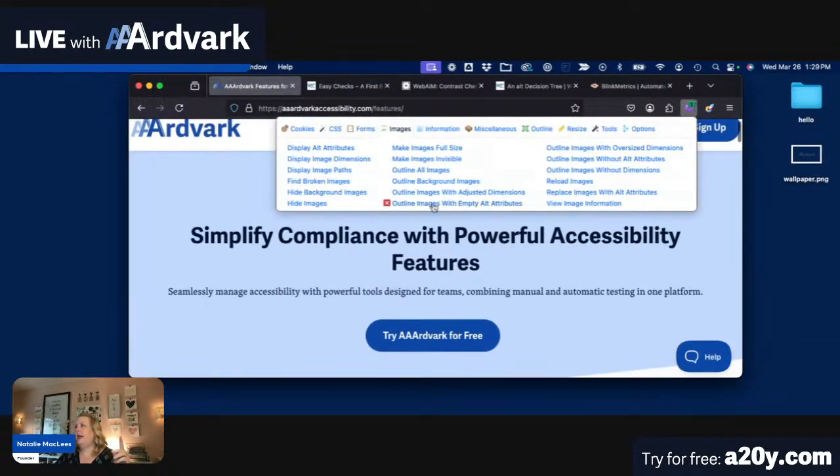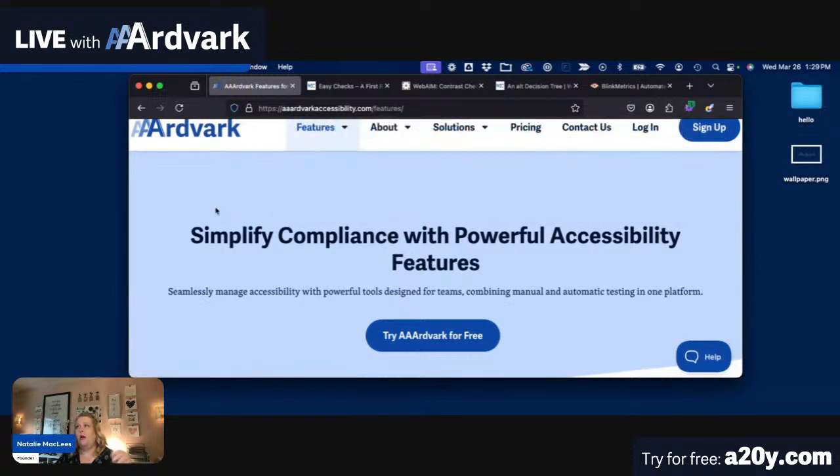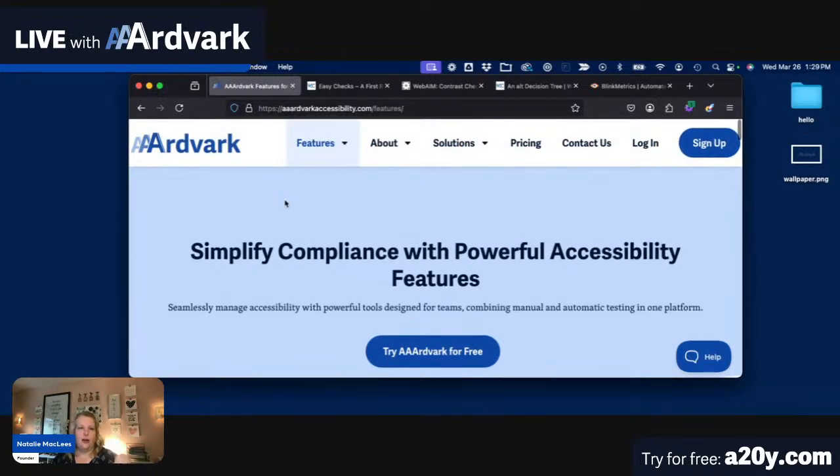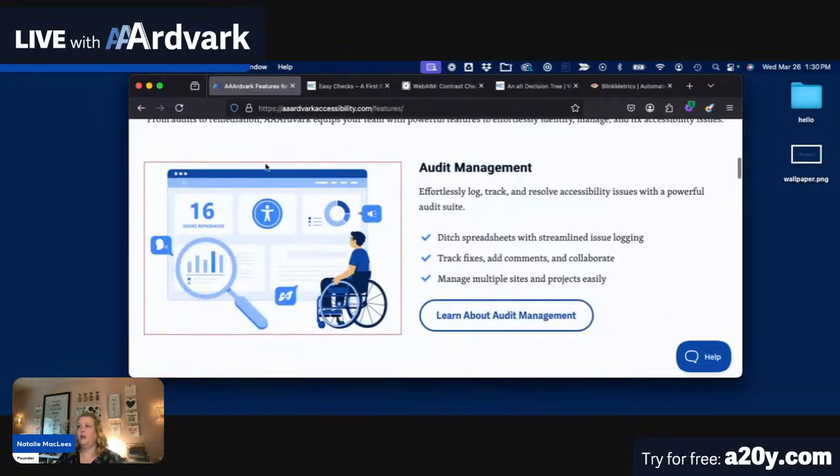So what we are checking when we are outlining images with empty alt attributes is these are images that we have designated when we've put together this page. We have said these are decorative images. They're just there for aesthetic purposes as part of the design. They aren't conveying any kind of information, and there's nothing that would need to be shared with assistive technology. So as we go down the page, we see that this does actually have an outline on it. So this is marked as a decorative image.